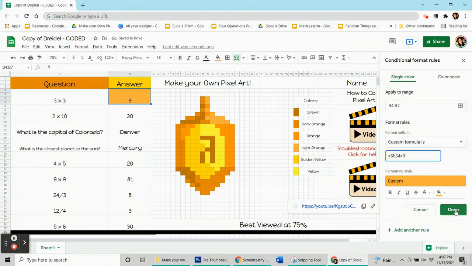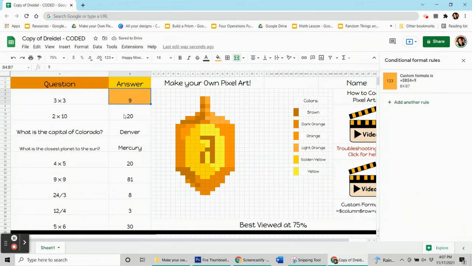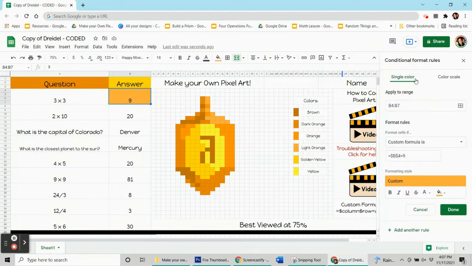Technically, this box has now been coded so that if there's nothing in it or a different number like that, it's white, but if someone puts in the correct answer, 9, it codes orange. So the code works. Let me open it back up, because obviously I don't want to just turn this box orange. I want to turn the orange in the dreidel as well.